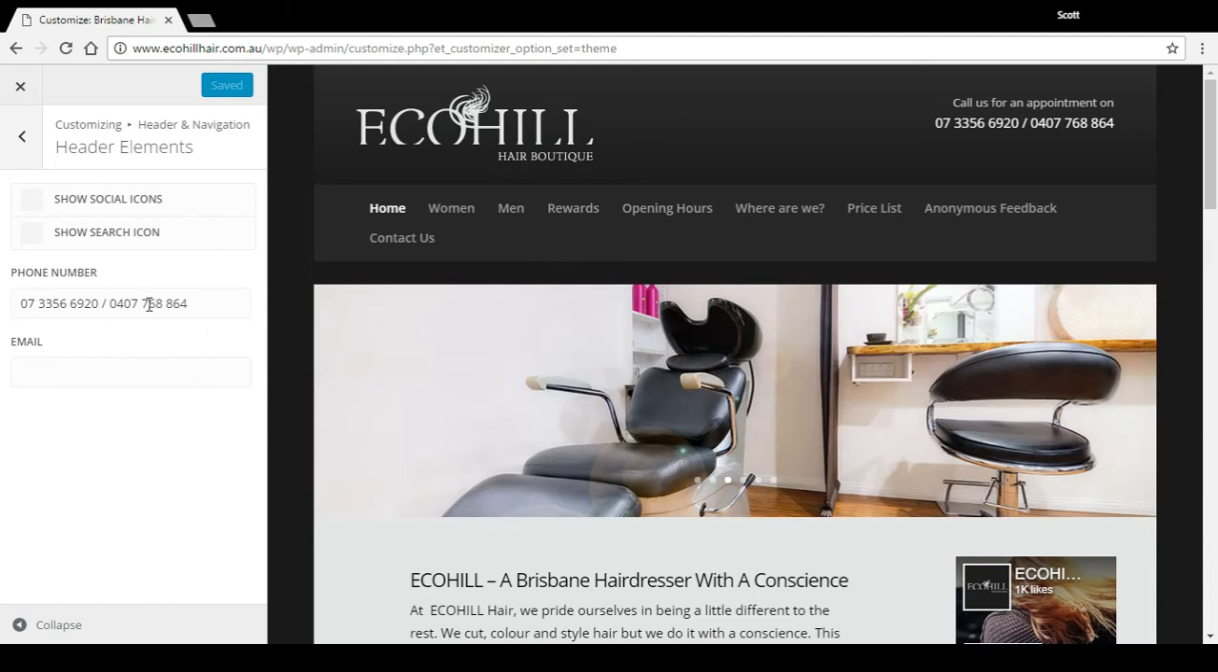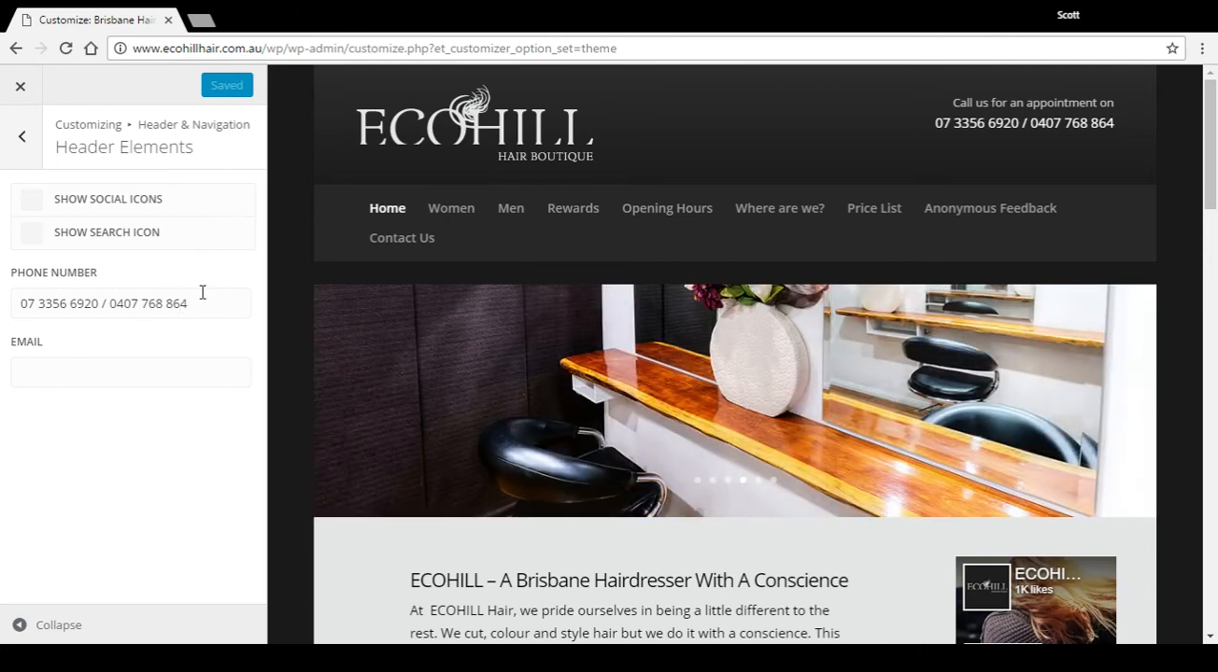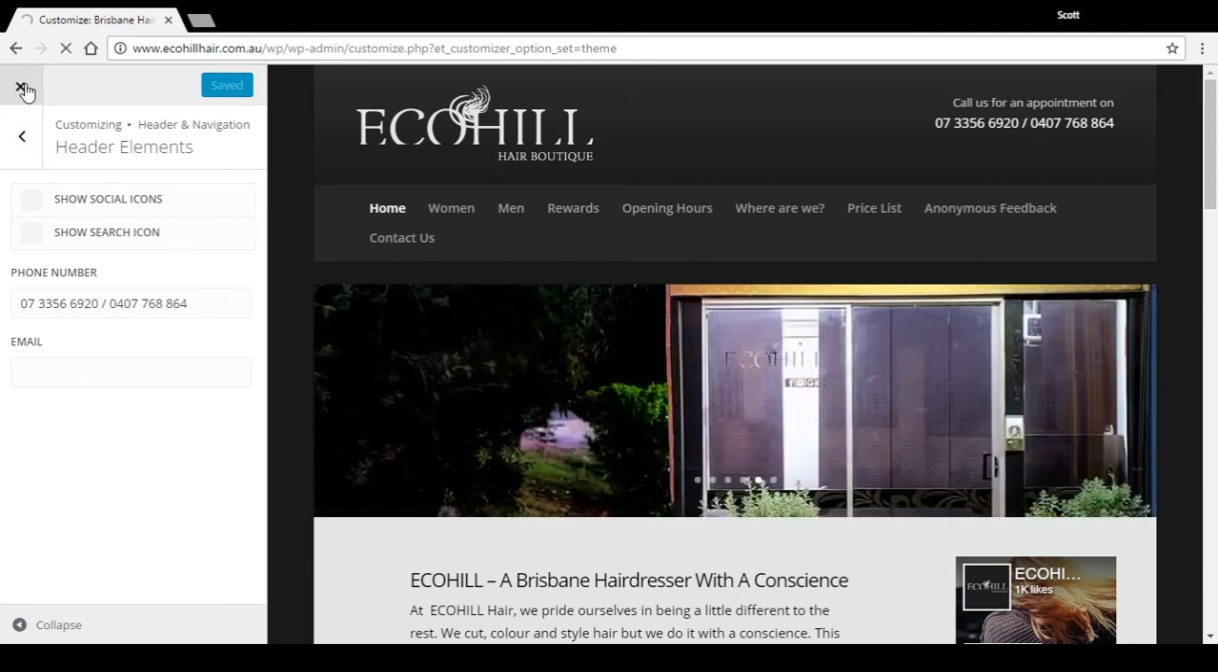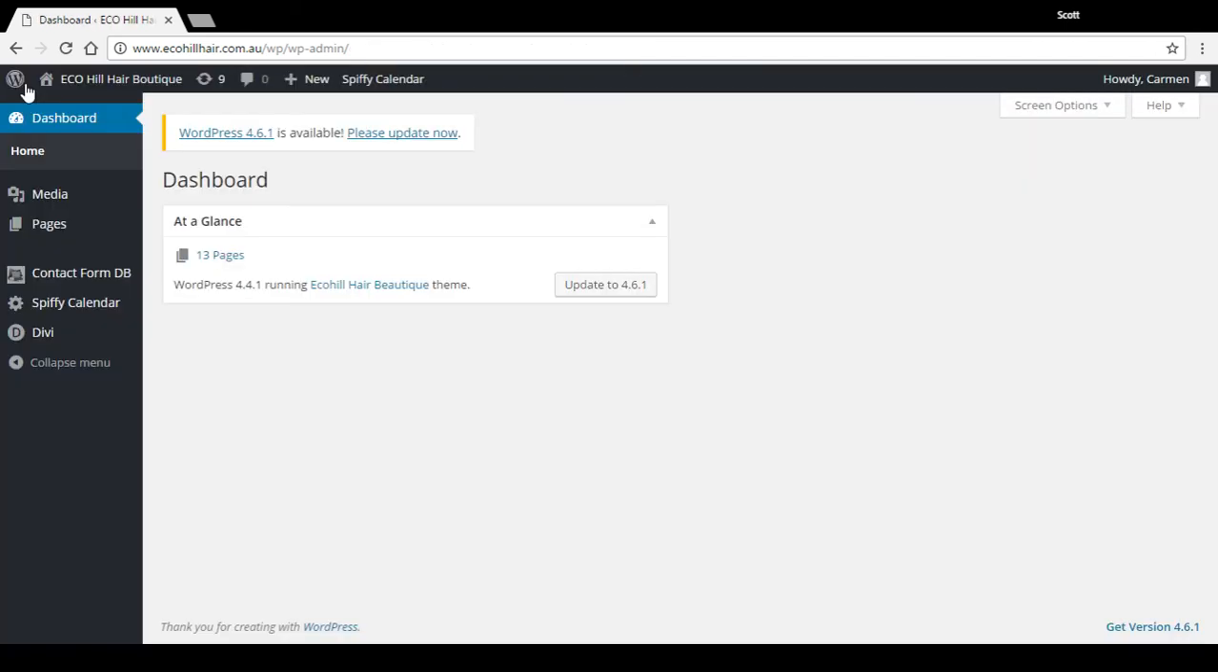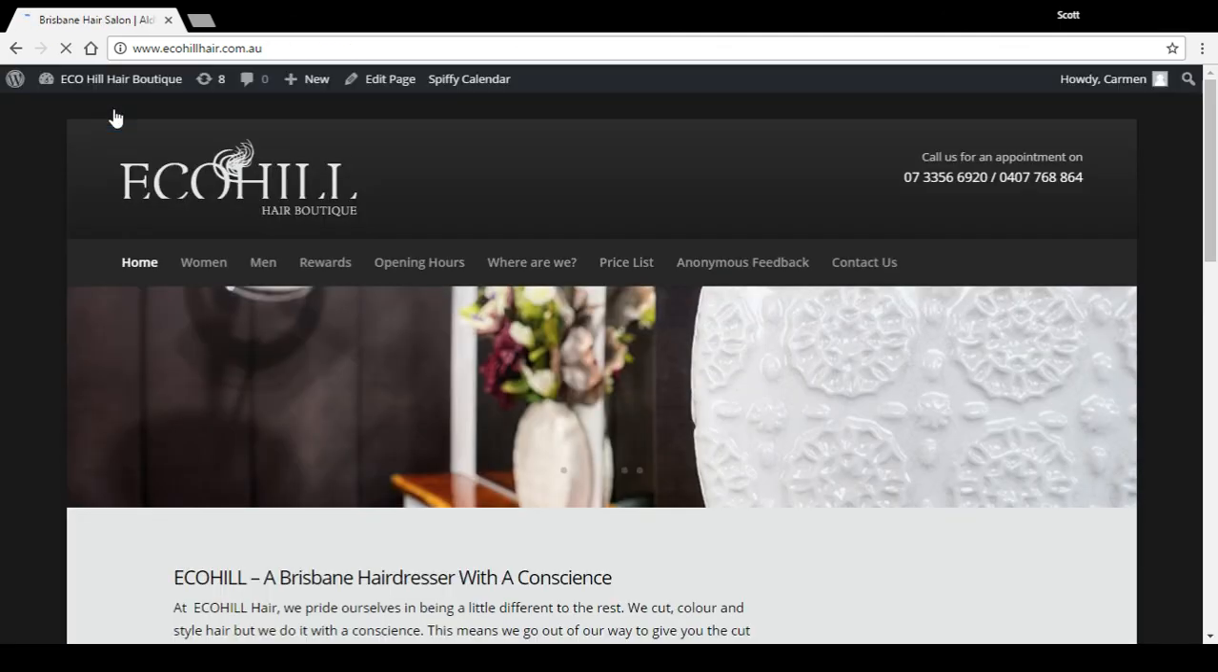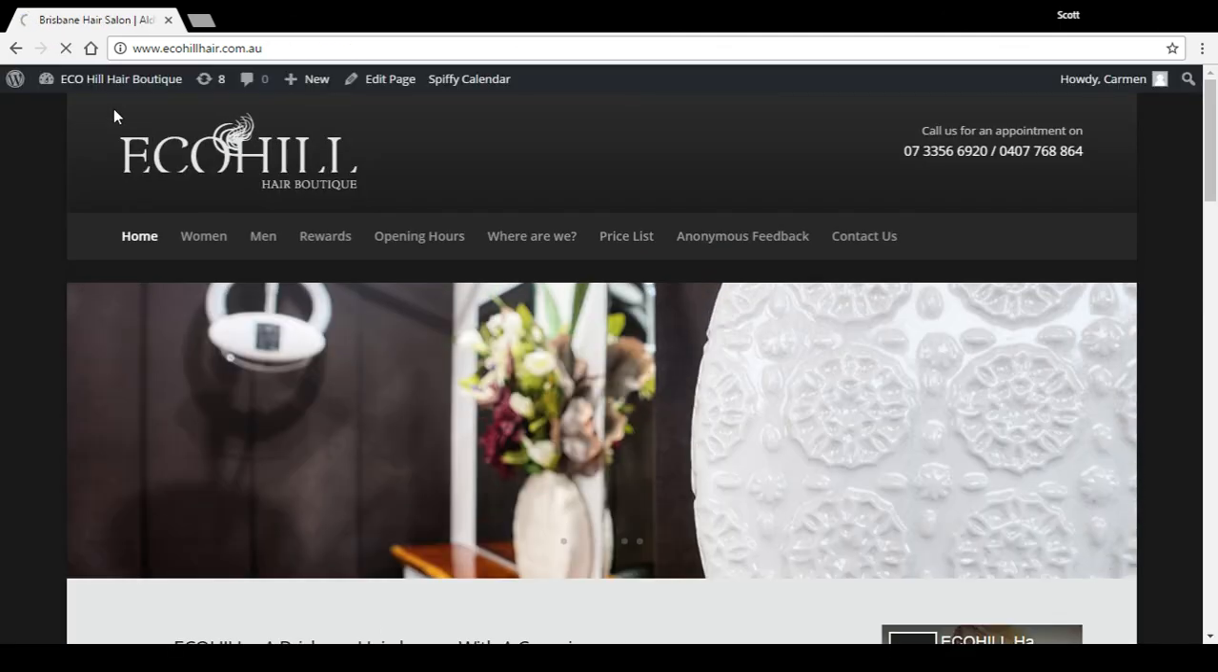So if you make a change to that, you just press save up here, and once you have done that, you can just press X. And then you can go back to and visit the site and just check that the change you've made has been applied.